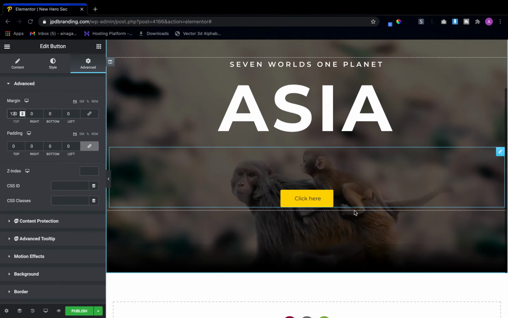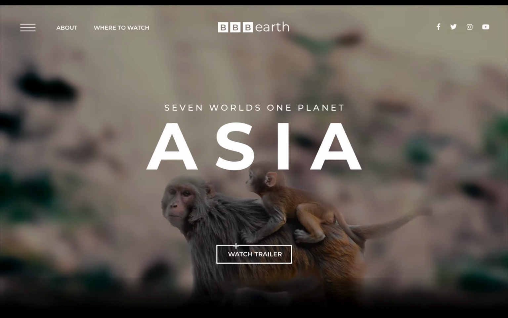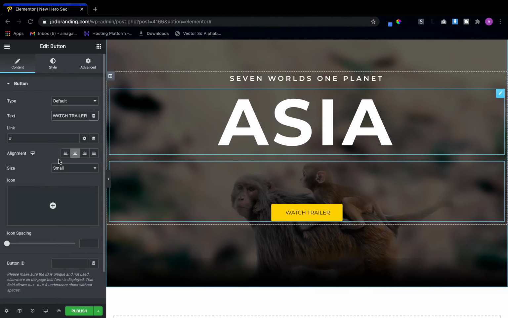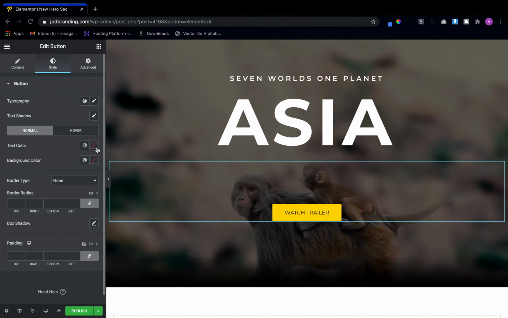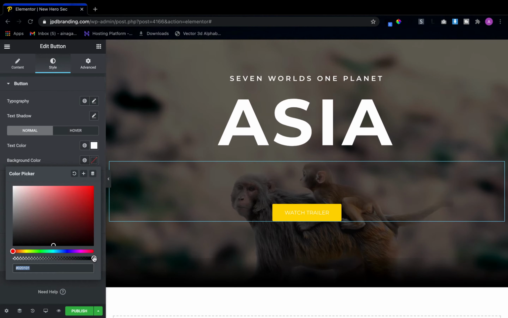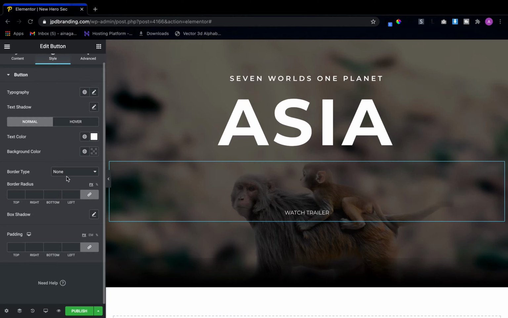Okay, so now let's style this button to make it look exactly the way it is right here. So first of all, we want to give it a name and call it Watch trailer. This is where you change the text. Now let's go to the style section, and what you want to do is the text color, you want to make it white like that. The background color, you want to bring it all the way down. Yes, just like that. And then you want to give it a border, a solid border.